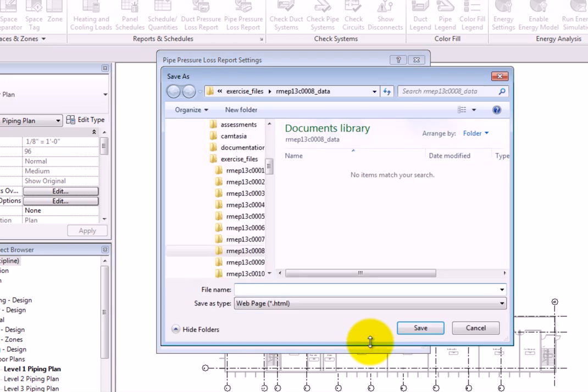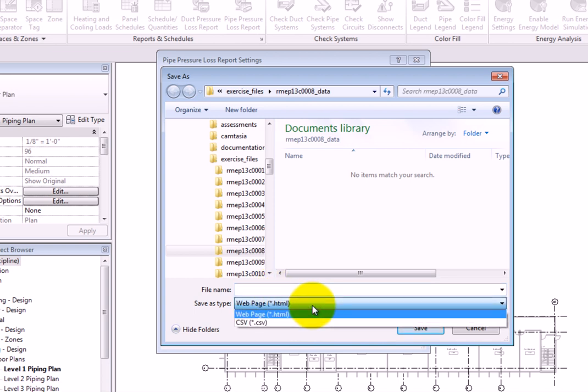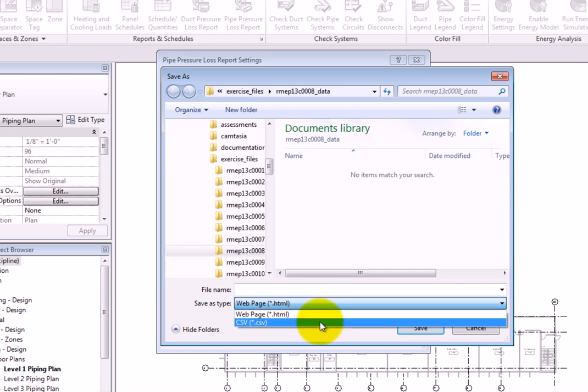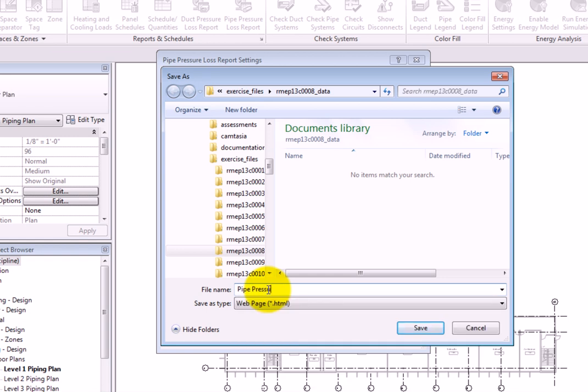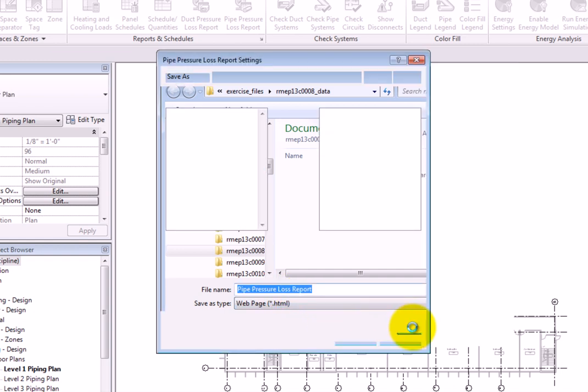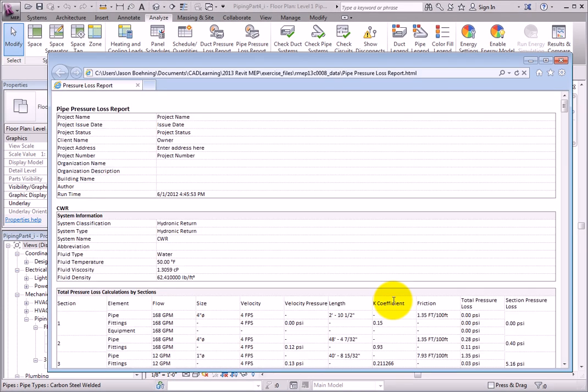Revit then displays the Save As dialog, and you can navigate to the folder where you want to save the report and give the file a name. Also, pay attention to the Save As type drop-down. You can choose to save the report as an HTML file or CSV file. I will choose HTML and then name the file Pipe Pressure Loss Report. Once I have the file name, I'll click Save. Revit then begins to generate the report. Once it is complete, the report opens.